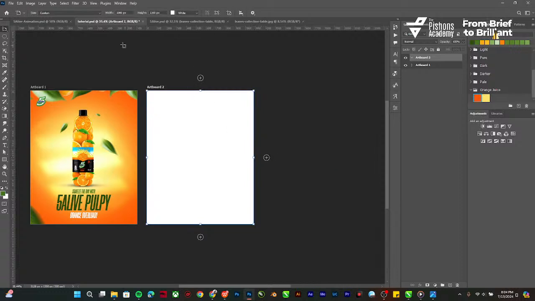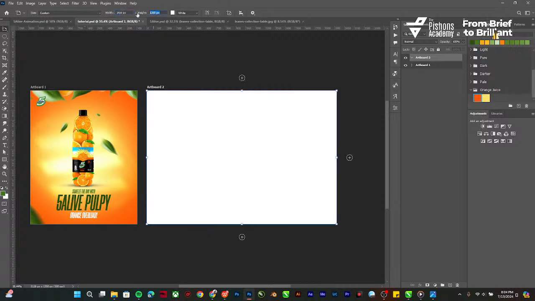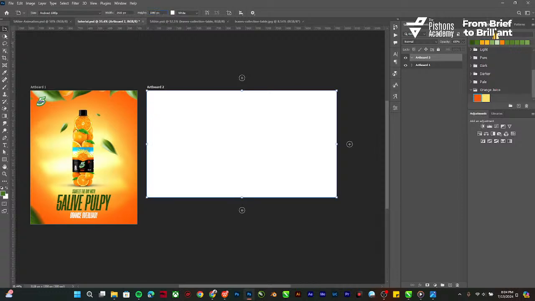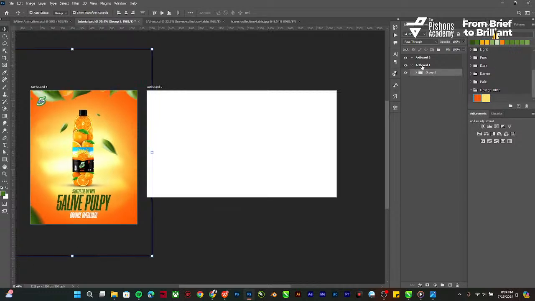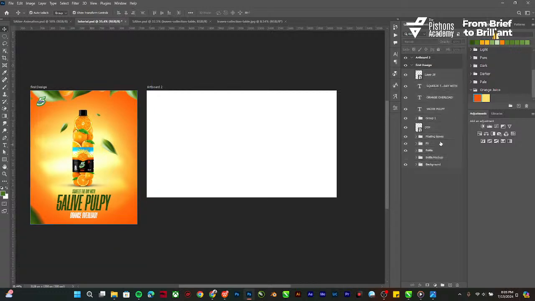You can see what is selected here. You can see the size at the top here. So if you want to change this to 1080 by 1920, let's say I'm doing 1920 by 1080, you can see that it immediately changes the size to what I wanted. So this is good. That's the importance of grouping your elements together. So let's say this is the first design. Let's name this first design.